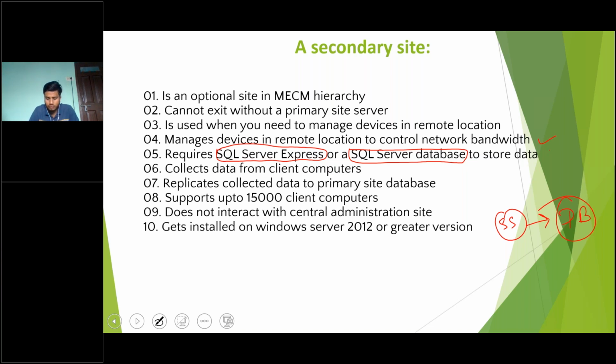It collects data from client computers. So let's say you have 5,000 machines in Mumbai. For all these 5,000 machines, it is going to manage them and send the inventory to this secondary. Secondary is going to store the data in the database. So it collects data from client machines. Then it replicates the data to the primary side. Let's say primary is there on the top and you have database. So secondary is going to replicate the data to the primary.